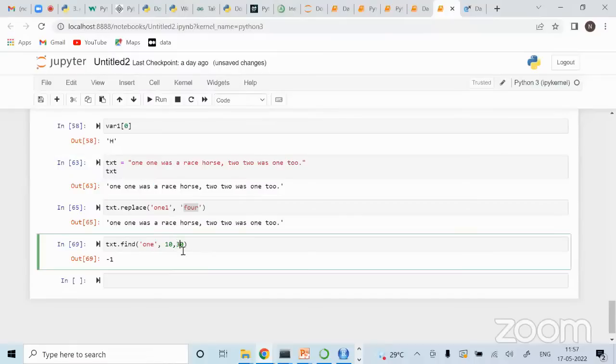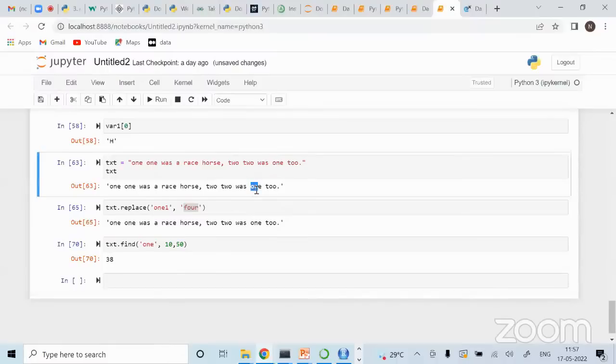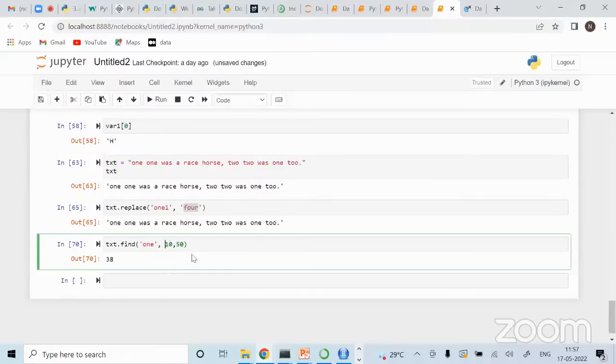Okay, let me increase this. Let me increase this to 50. So you see now it has identified at 38th place. So this will be the 38th place. So that's why it has ignored these two, and it has identified this one, because I gave the range that you search only between these two. We can check that, right?